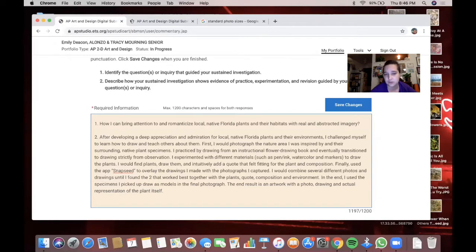So how can I bring attention to, I want to show people these local native Florida plants I'm really obsessed with, and romanticize because they are really, really great and no one really knows about them. They know more about plants that look prettier, plants that smell better, but they don't necessarily grow in this region. So it's on a local level, it's not the most sustainable, but romanticize local native Florida plants and their habitats with real and abstracted imagery. So I have multiple kinds of real imagery. I have the photographs, I have the actual plants on the photographs of the artwork. And yeah, so anyways, that's the deal with the real and abstracted part, I guess.